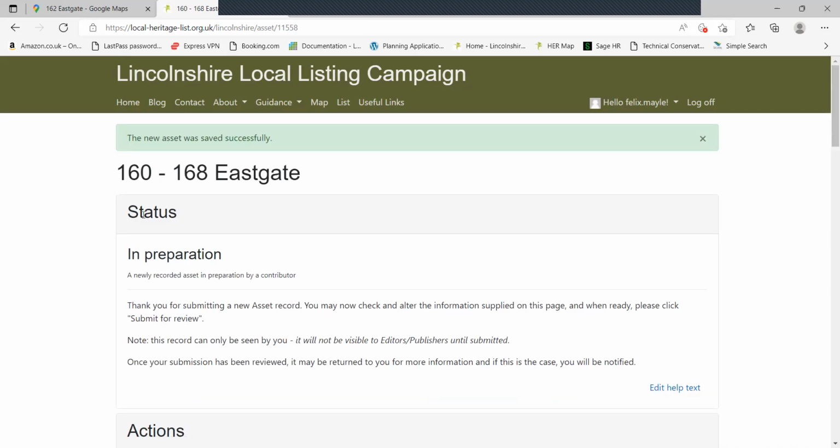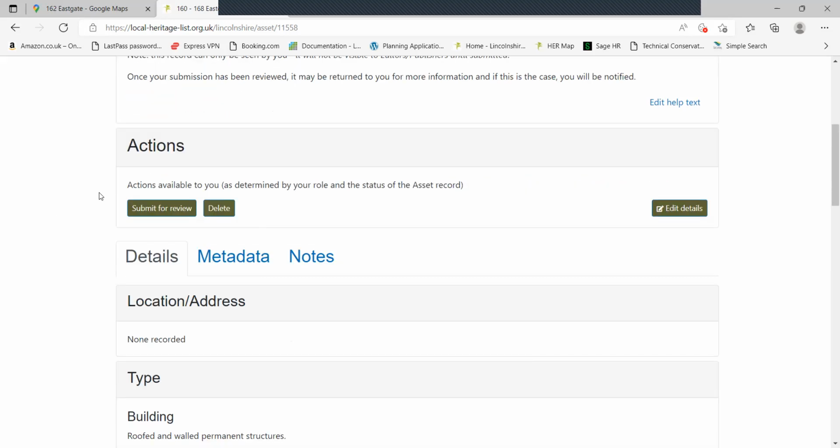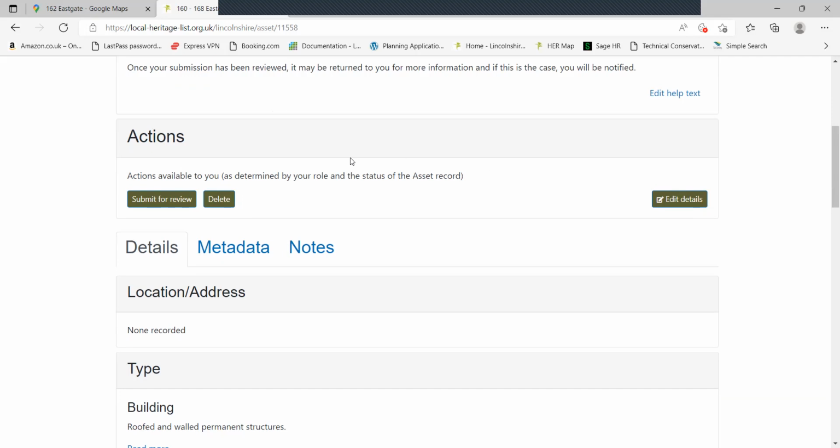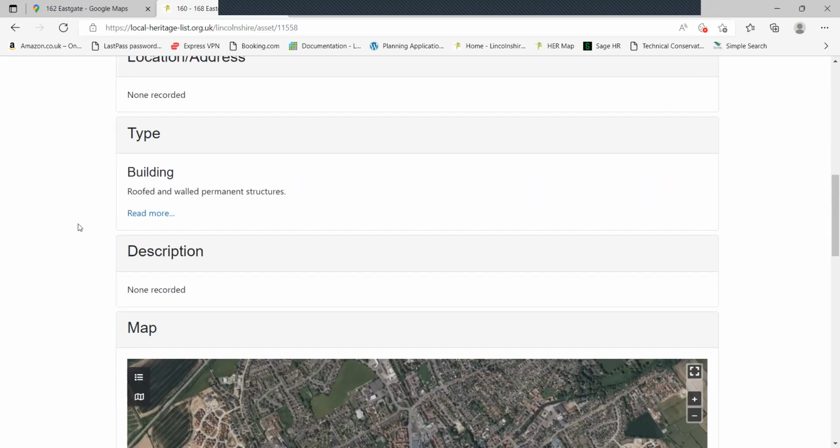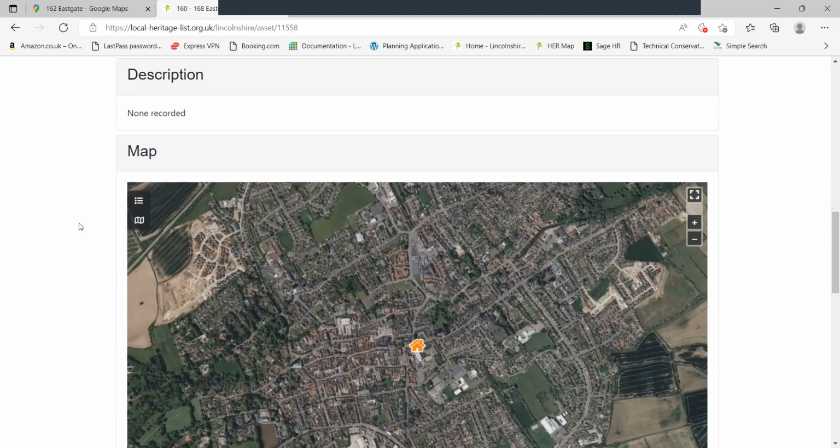So our record here is complete. You see the status there is in preparation. You see the title of the asset here at the top. You can see there are some actions, which I'll come on to in a second, but basically use this page as a chance just to review all of the information that you've put into the record to this point.